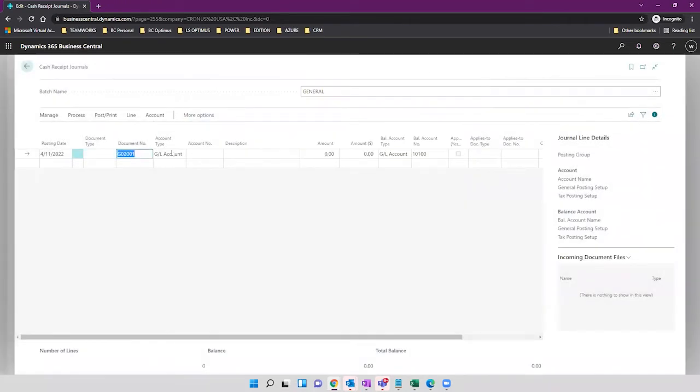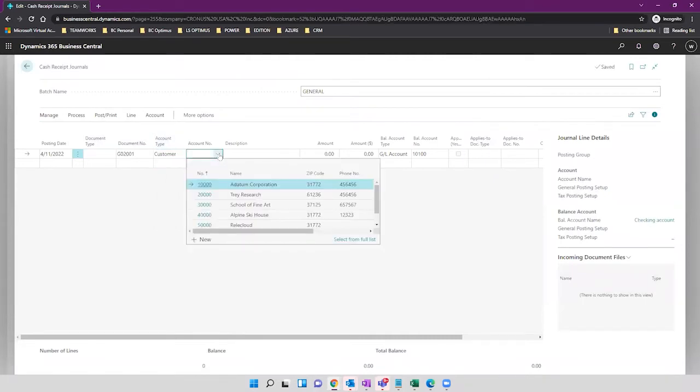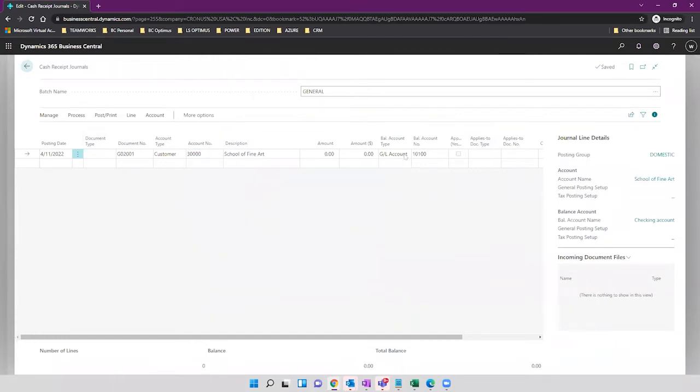Okay, now in the cash receipt journal, I just want to extract information for a customer. I just reviewed before that I have a big amount of sales with no payment for the customer School of Fine Art. What I do with this is that I want to check first what is happening. Maybe I want to verify those open documents and I might be receiving a payment now.